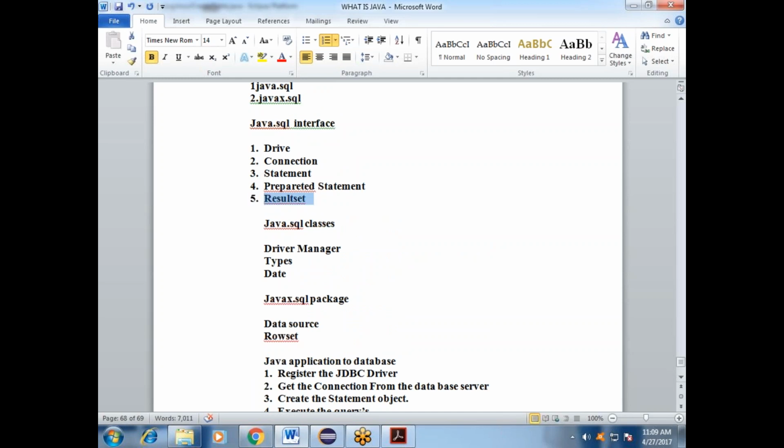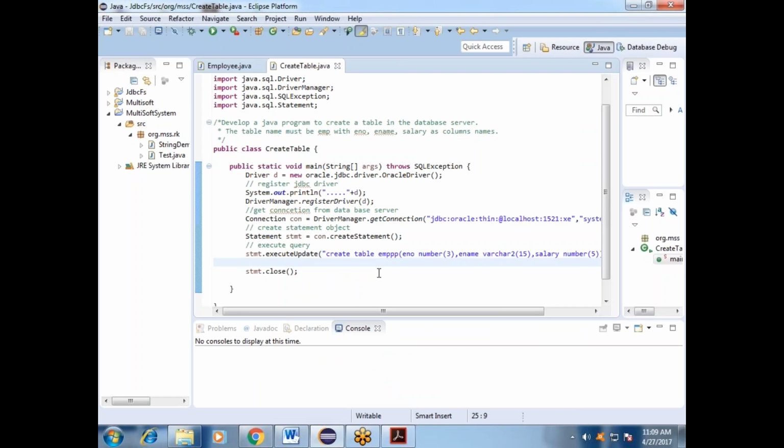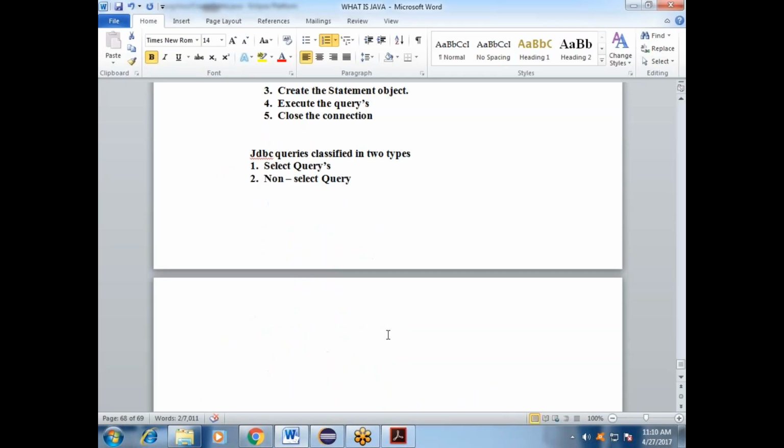The ResultSet holds whatever records we have in the table. But if you pass the ResultSet reference in the SOP, it will give you a hash code. To identify how many records are inside, we use a while loop and implement it inside the while loop. I will show the program also. Did you understand what select and non-select queries are?